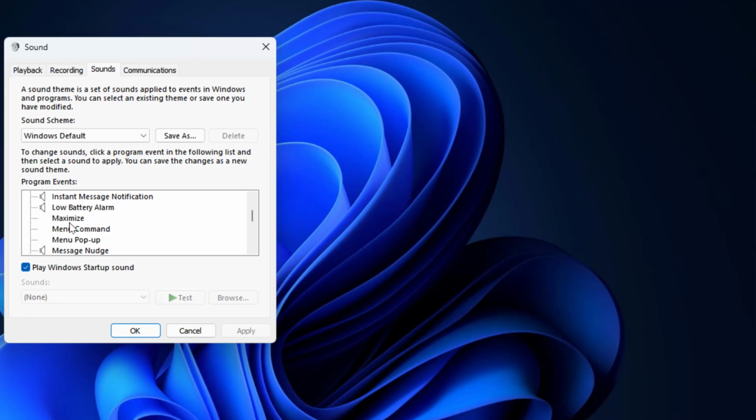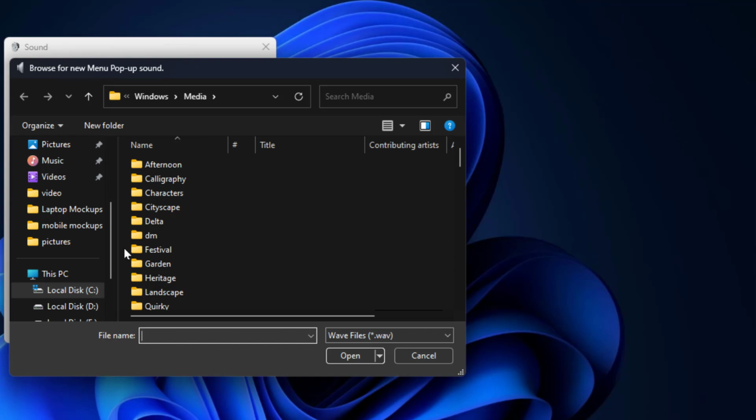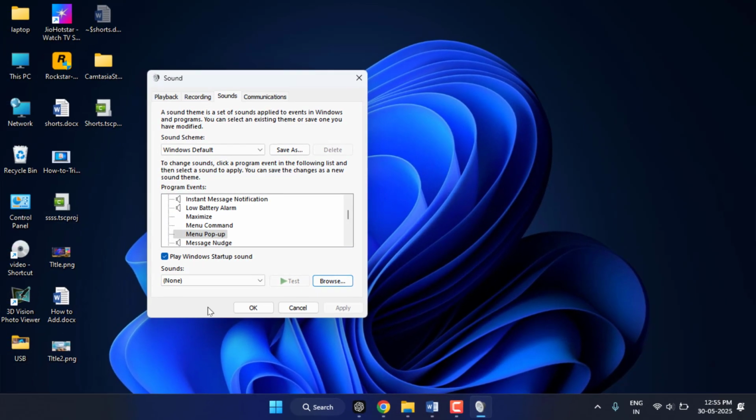From here you can easily change the sound of your low battery alert. If you want to set a custom one, then click on Browse and select the mp3 file from your PC. It will set the custom sound from here. Okay, click on Apply and click on OK.